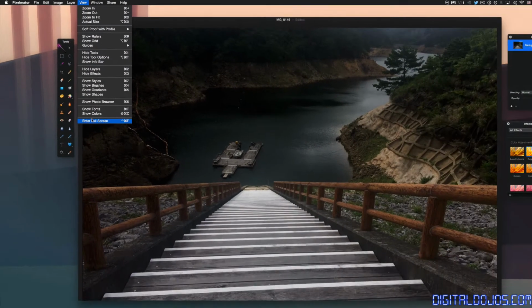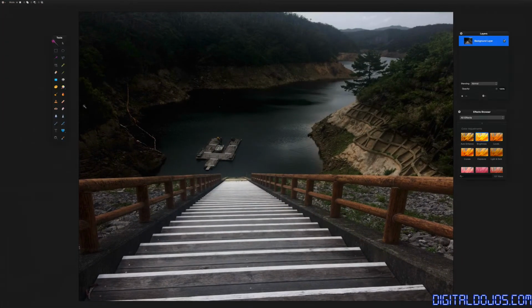I really love this view as well. So the full screen view makes it even much simpler and cleaner. And personally, I don't like seeing the desktop in the background or the wallpaper or other windows. And then it keeps your things like layers, tools, effects browser above the actual working canvas here.